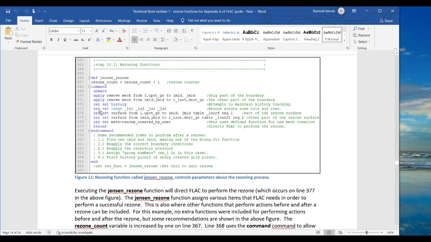And then here's where you set the rezone window with those variables. These are zone numbers, and we talked about that before. So here are the columns, and here are the rows that define the window that you're going to rezone in. So you can rezone the whole model or just a small window.